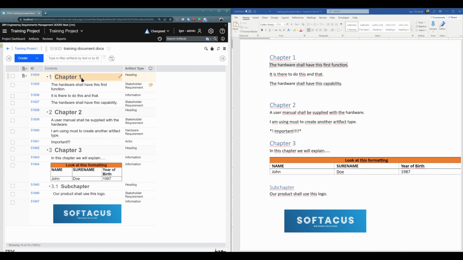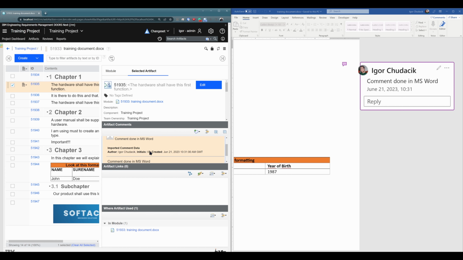Excellent. So you see I have heading, stakeholder requirements because of "shall", hardware requirement because of "must", actor because of delimiters that are not here. You see, delimiters are not here after importing, and table and image. Also, I have this comment here because this section is commented. So a comment done in MS Word, comment done in MS Word. You see, it's an important comment, data made by Igor Hudacek and when it was created. So that was importing a Word document into DOORS Next.